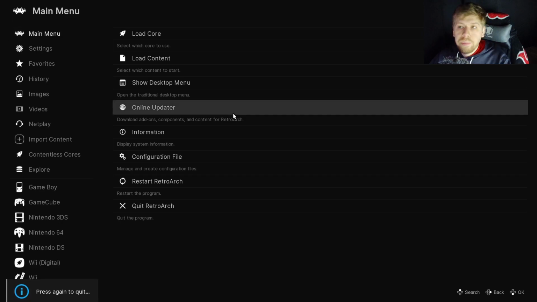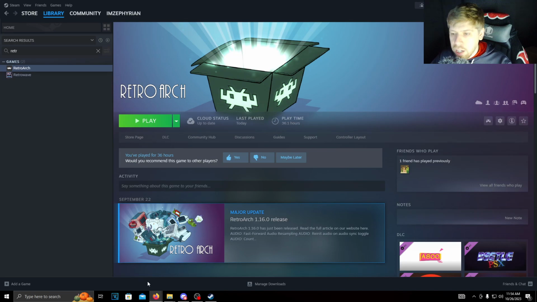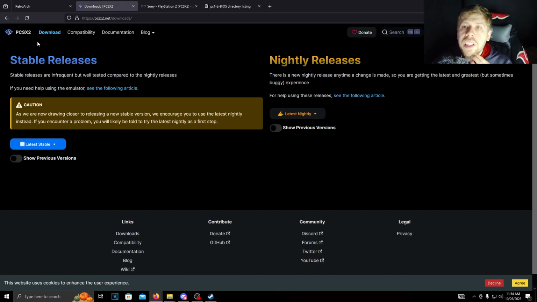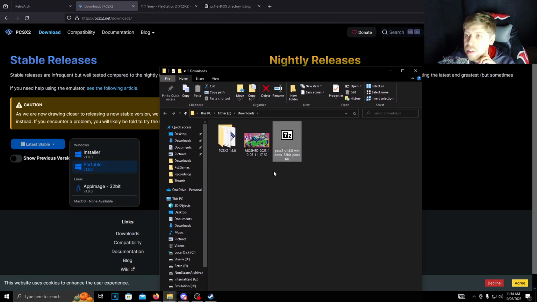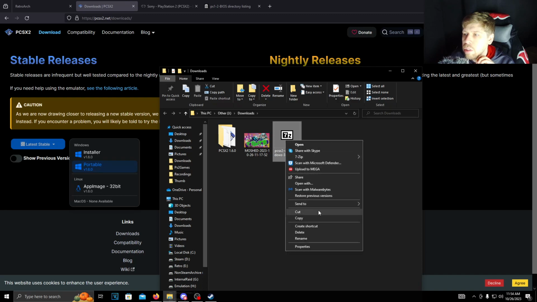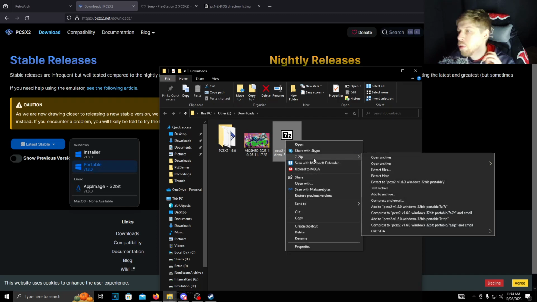All right. Go ahead and quit out of RetroArch and then head on over to pcsx2.net/downloads and grab yourself the portable version. So when you're done, it will look like this. You'll have a little zip file. When you right click it, you'll either have a 7-zip. If you don't have 7-zip, just real quick download 7-zip and make it your main program.